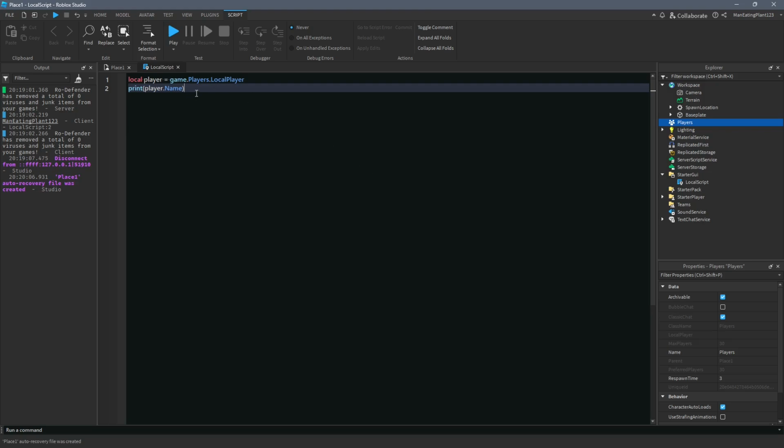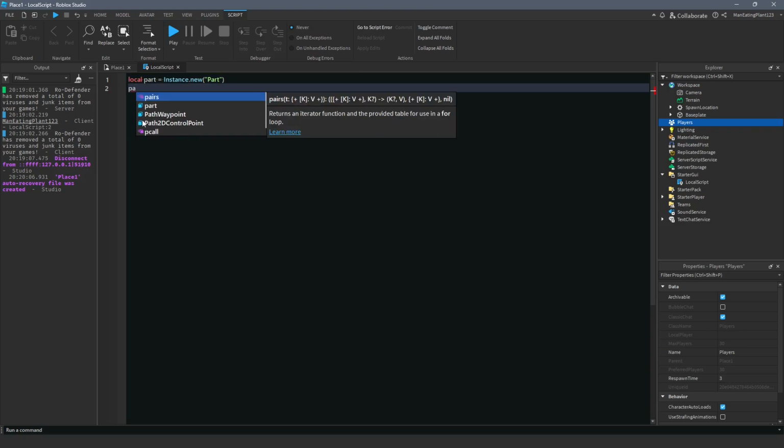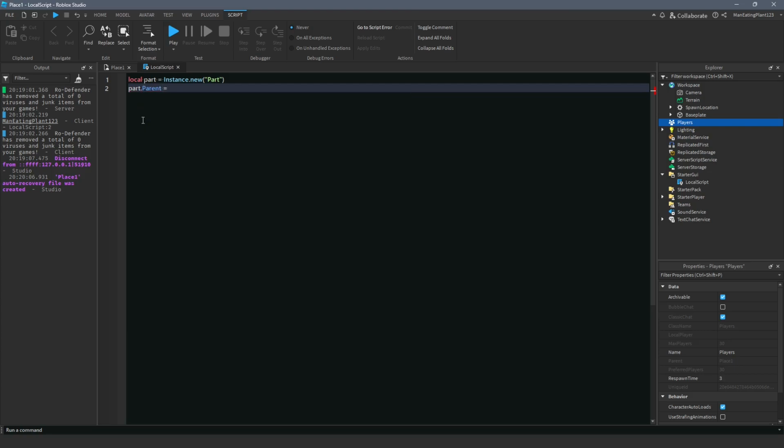Okay, so let's say you learn instance. I taught this in the beginner series. So you say local part equals instance.new part. We're going to say part dot parent equals workspace. So we're creating a part instance, and then we have to give it a parent, because obviously when we create it, it's not going to automatically have a parent. Like the game doesn't just know magically, oh, I just guessed you wanted it in the workspace. No, it doesn't work like that. You have to actually assign it.